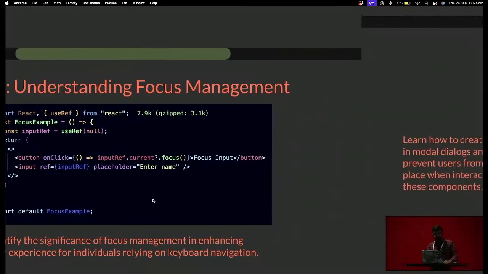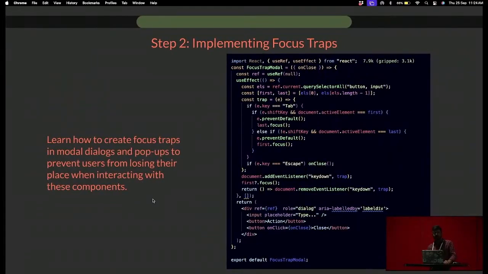The next step is implementing the focus trap. Let's say you have a modal. You want to make sure that the user is not getting lost in those modals when they close the pop-ups, right? That's where the focus trap comes in. This is one such example of how to implement this focus trap using useRef. We make use of React hooks to achieve the focus.